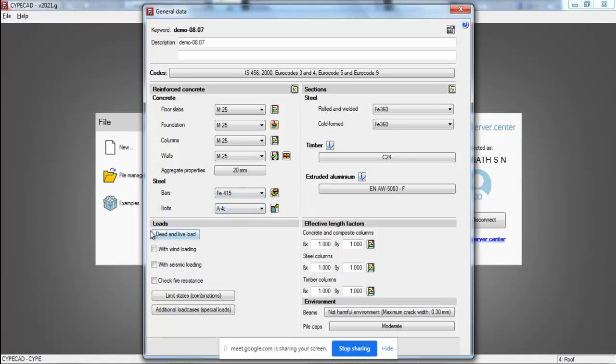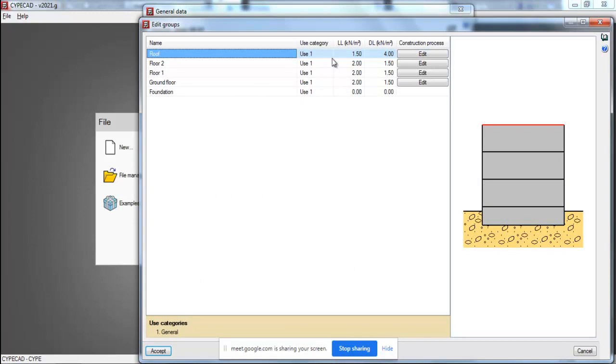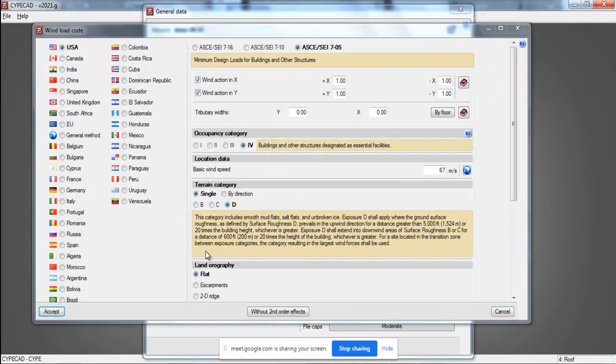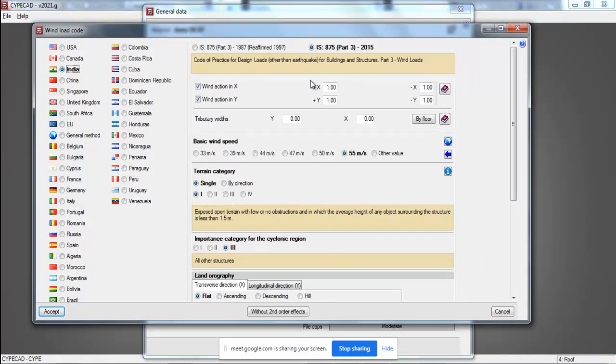Now the next thing is coming to the loads. We have already selected the live load and dead load while importing the drawing. Now for the remaining loads, for example if you want to add a wind load, you can simply select the wind load here. When you select the wind load, select Indian code. In the Indian code, the IS 875 part 3 2015 code is actually implemented here.